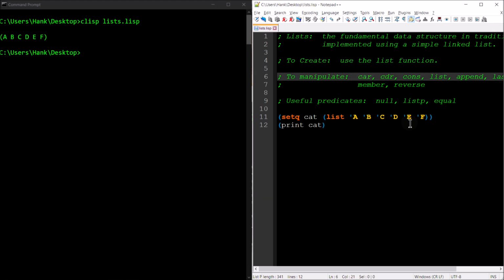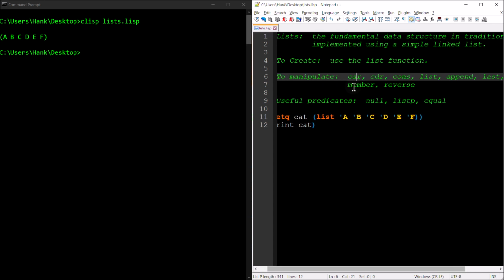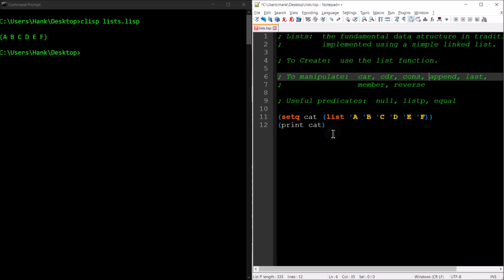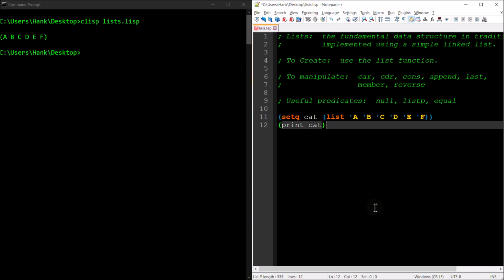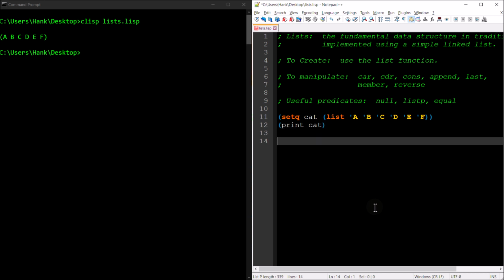Now I want to go through these different functions for manipulating lists. So we've got car, cdr, cons, list. Well, I already showed you list, we use that to create lists, so I suppose I could get rid of this one from here. But append, last, member, and reverse. So how about we go through and play around with these in no particular order.